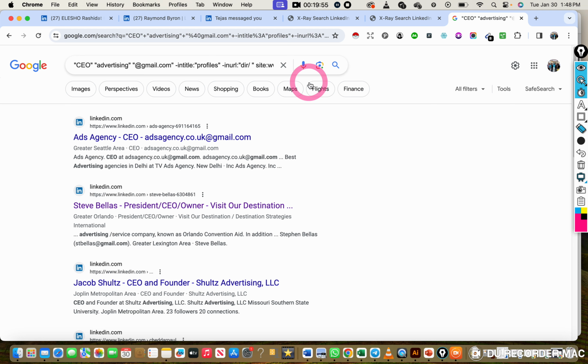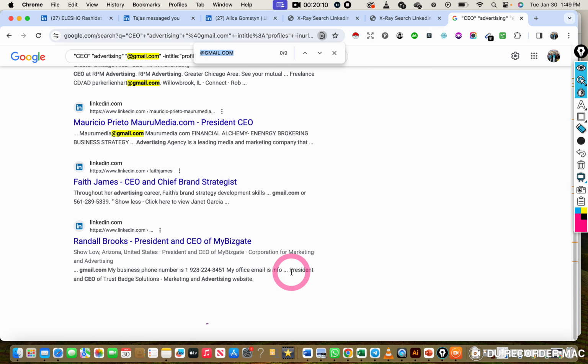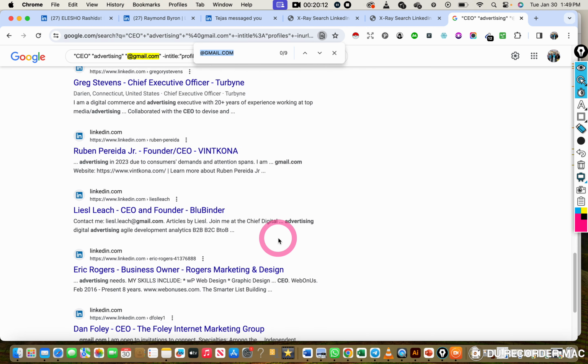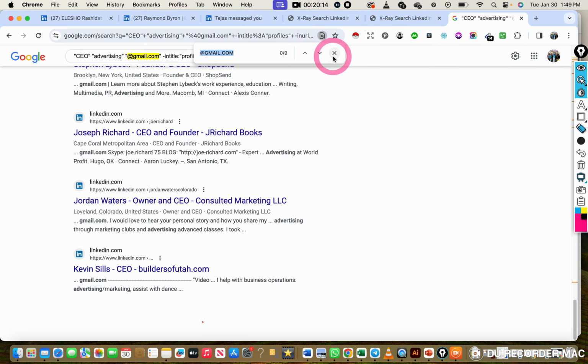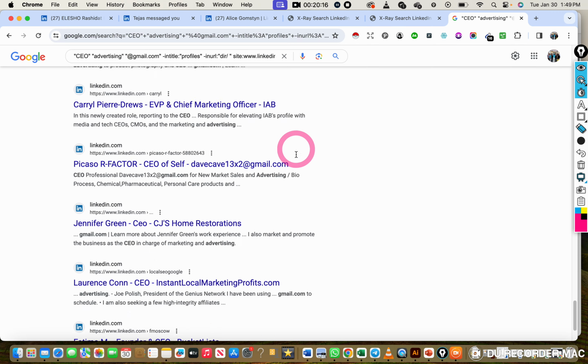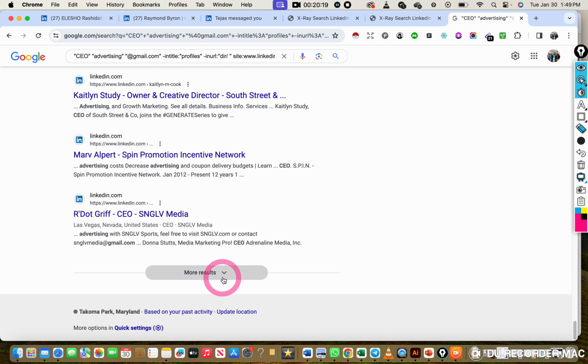We know we searched for gmail.com the other time. It was 0/0. Let us search now. Control F or Command F. Look at it. You can see it is showing 0/9. At the moment, it is showing 9 Gmails. The more I scroll down, be looking at this number as I'm scrolling. Let me close it. Let me scroll very well. Then you see the magic.